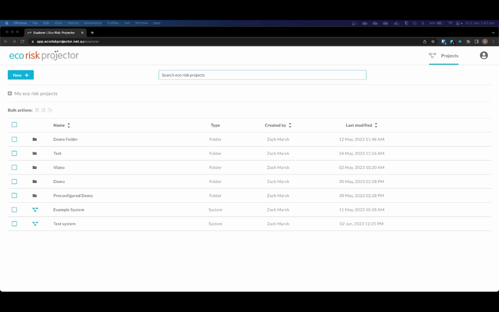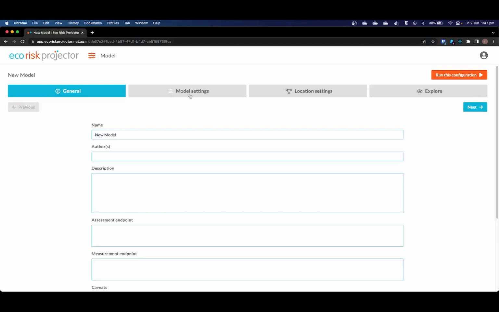Today I'm going to be giving a tour of models in Eco Risk Projector. So you're going to want to start by opening an existing model or creating a new one. So, new model. Now you're greeted with this first general page, I suppose, where you can give it a name.